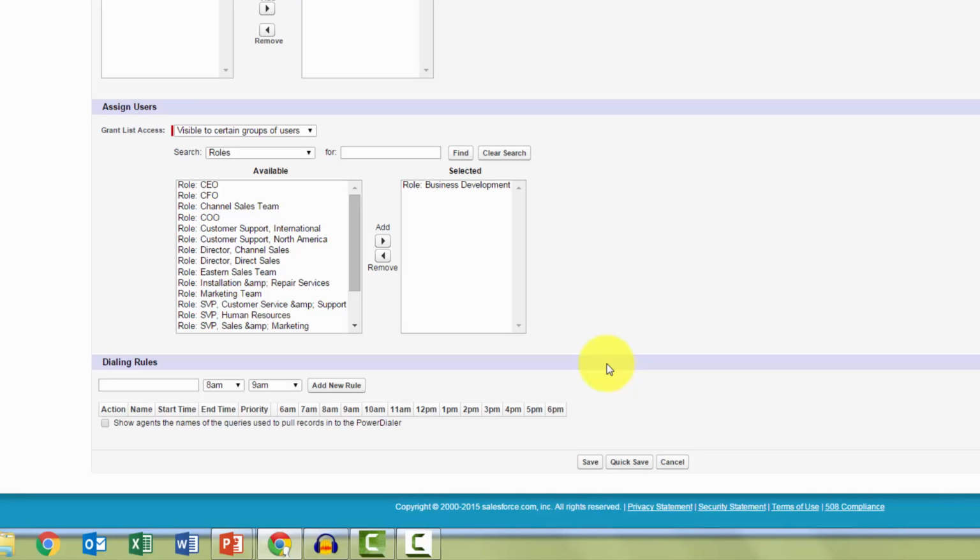First thing we need to do is set a name for the first dialing rule. In this case, we want this to bring in our zero dial warm leads, so we'll just call it just that. And then we will set the time block in which we want this query to run. I want this to run all day when my reps are going to be in the office. They arrive at 7 o'clock, and the last one leaves at 7 p.m. And then I will click Add a New Rule.